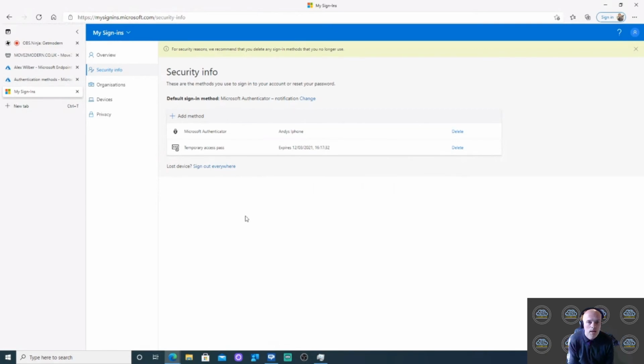If I've lost one or whatever, suddenly I will have my authentication routes that I can then use. You'll see there, obviously, it's got the temporary access pass and it tells you when it expires as well. And if you wanted to, say you made a change, you can then go and delete it yourself. So there's that.